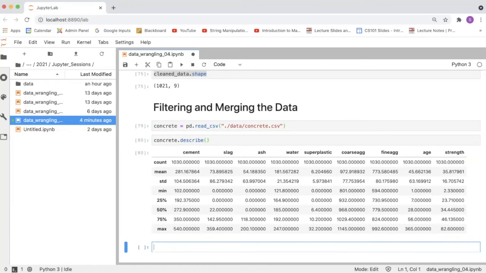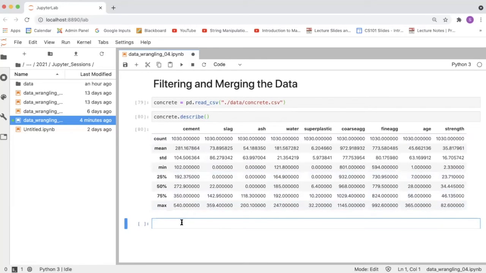I just use the describe function to check whether the data set is loaded properly. You can see I have 1030 records for each column, right? These are the min and max values. I just displayed this to check whether my data frame is loaded properly or not. That's why I have used that command.